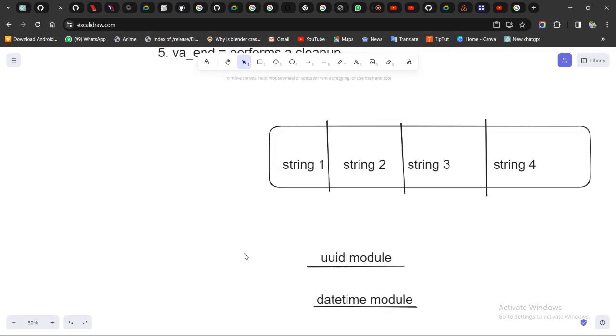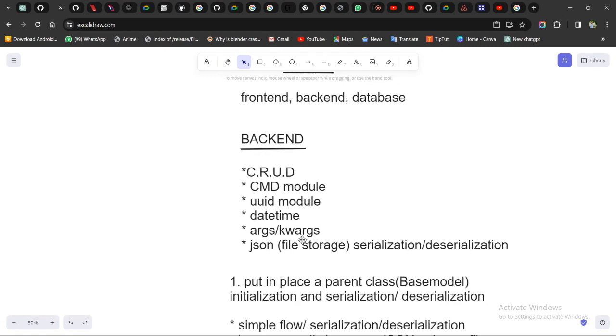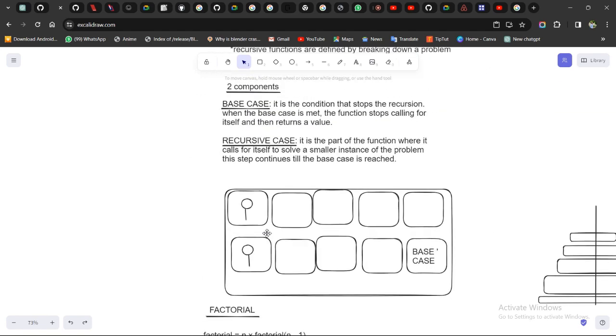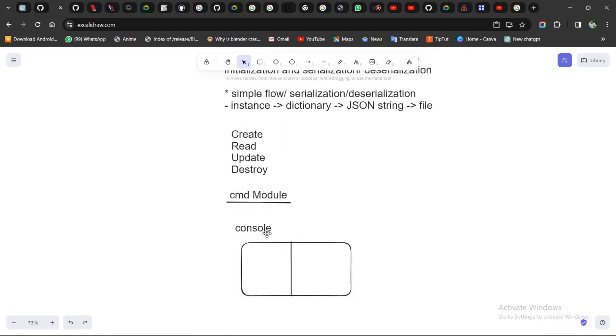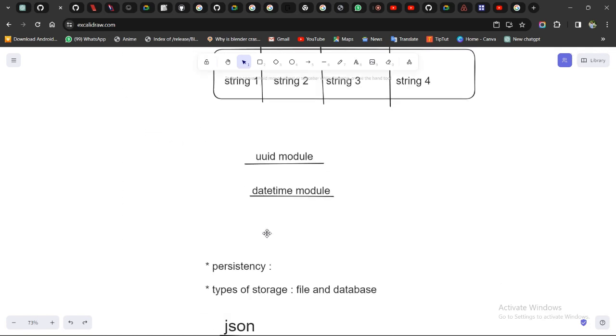So we've talked about the CRUD model, the UUID model, the datetime, the JSON, and then the keywords. We've not talked about the keywords yet, and I was saying I'll touch on it. I was explaining variadic functions yesterday. Okay, please ask.